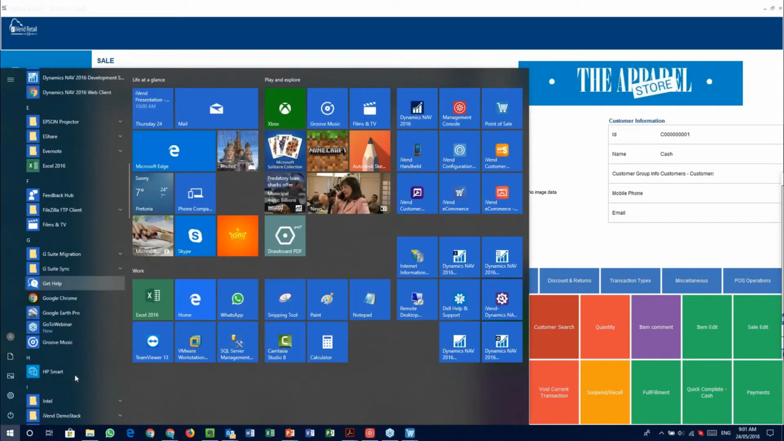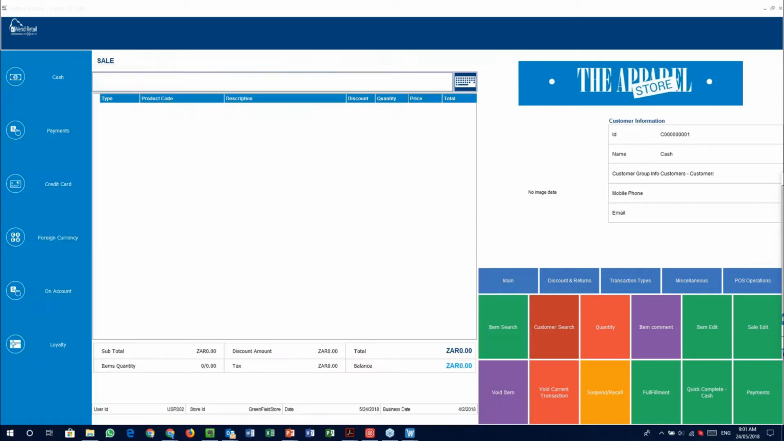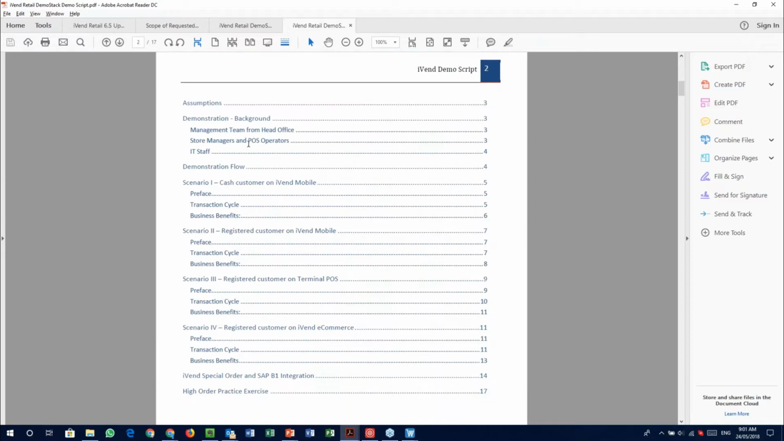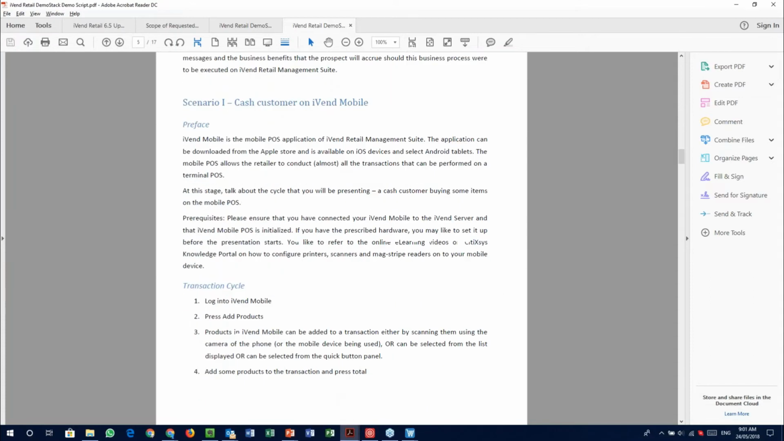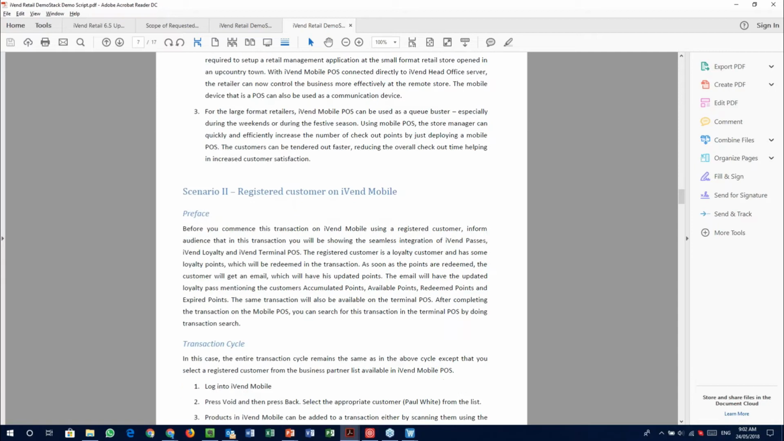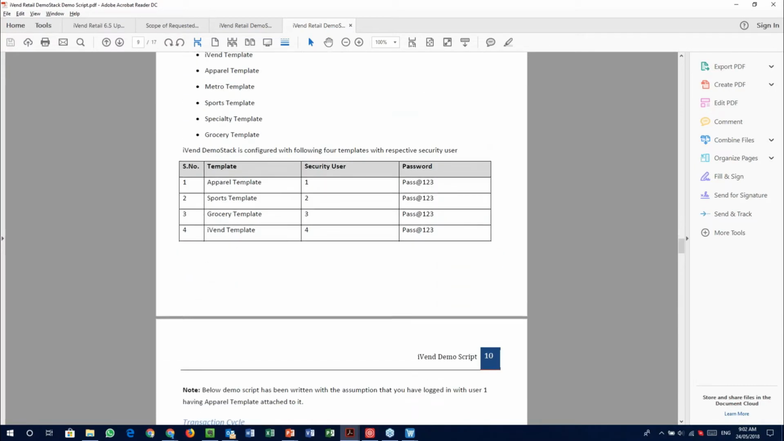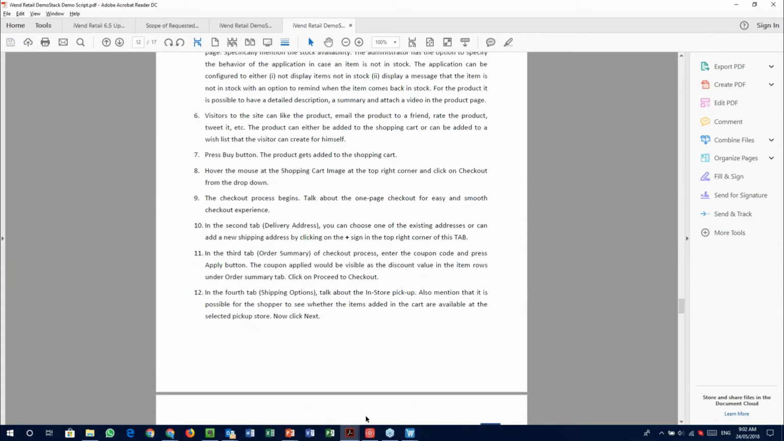Another thing I also want to bring up over here is the demo script. One thing about the demo script that I want to point out is that there is a list of users in here that are built in that you can use, as well as things like the credit card number to use if you're going to process a credit card transaction. Right there: registered customer, transaction cycle, your different security users, are all available in here.